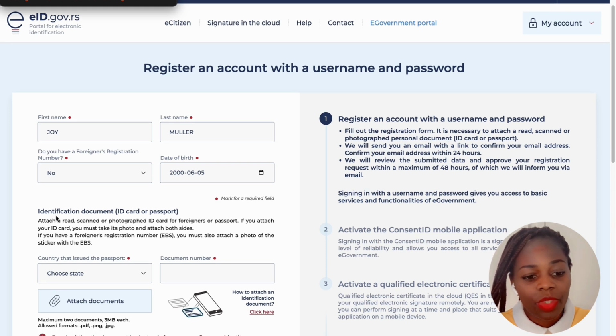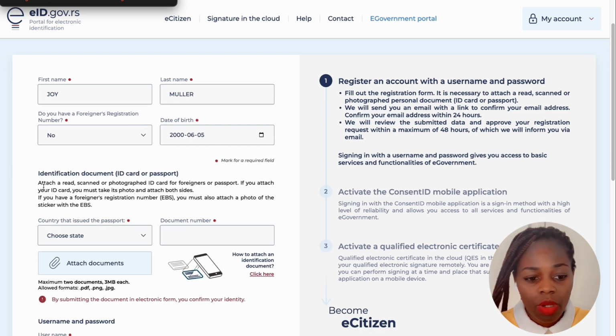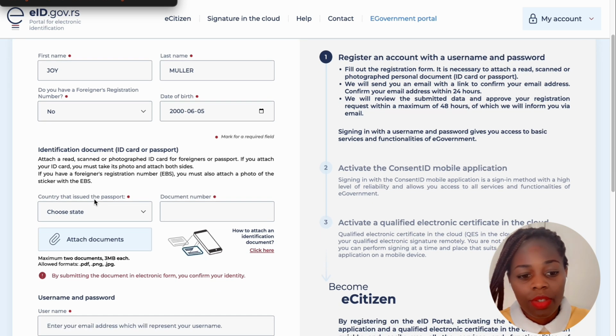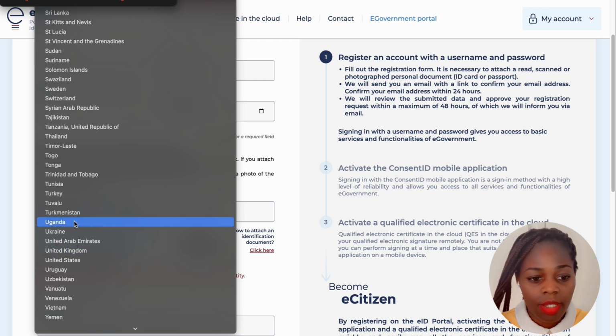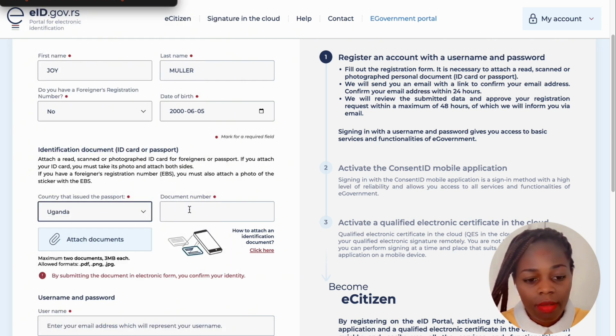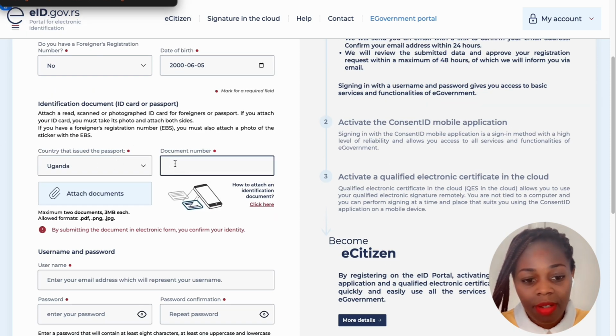Once you fill in that, you go to identification document, ID card. Here you have to attach a scanned photograph of the ID card for foreigners or passport. If you attach your ID card, you must take a photo and attach both sides. If you have the foreign registration number, you must also attach the photo of the sticker. Once you reach here, for the country that issued your passport, you punch in the country and check your country. You understand? Then the document number: you enter the passport number. I'll use any.